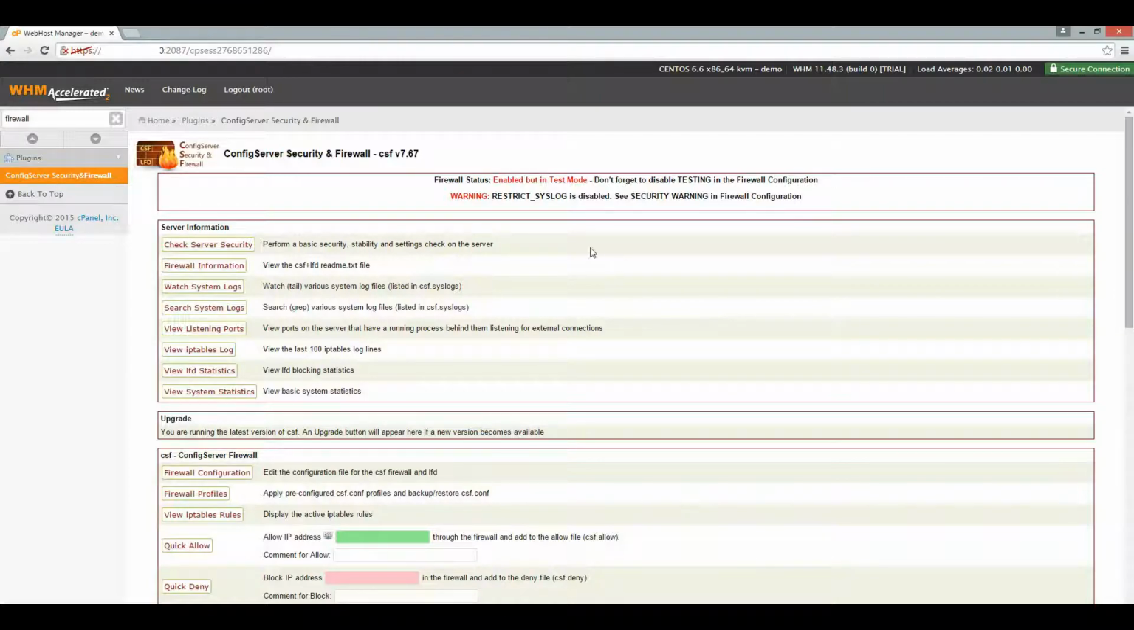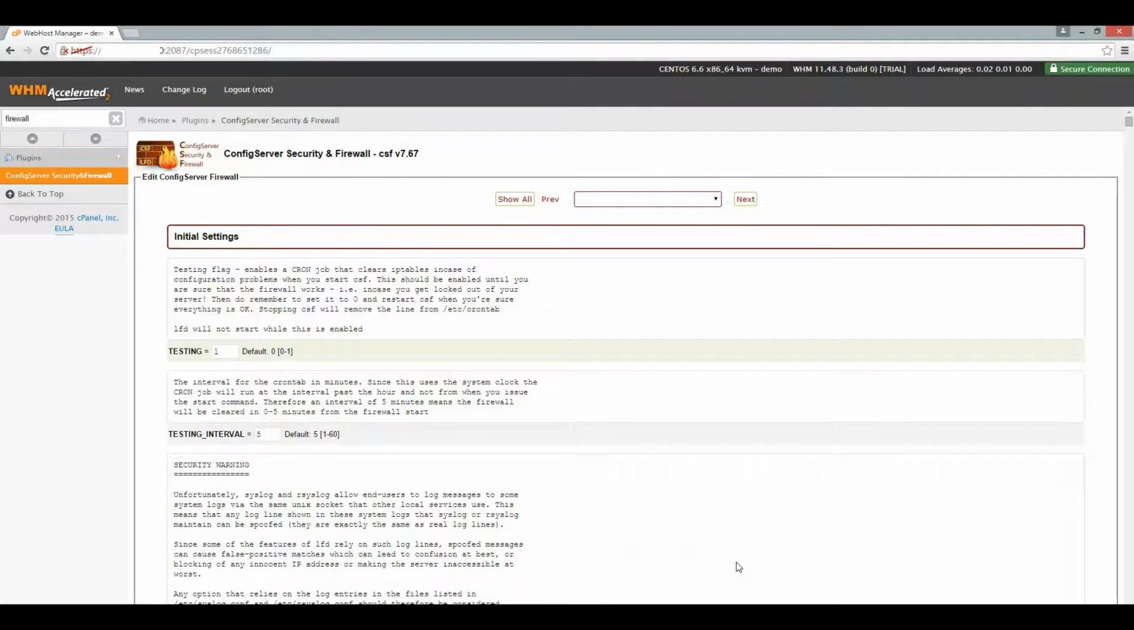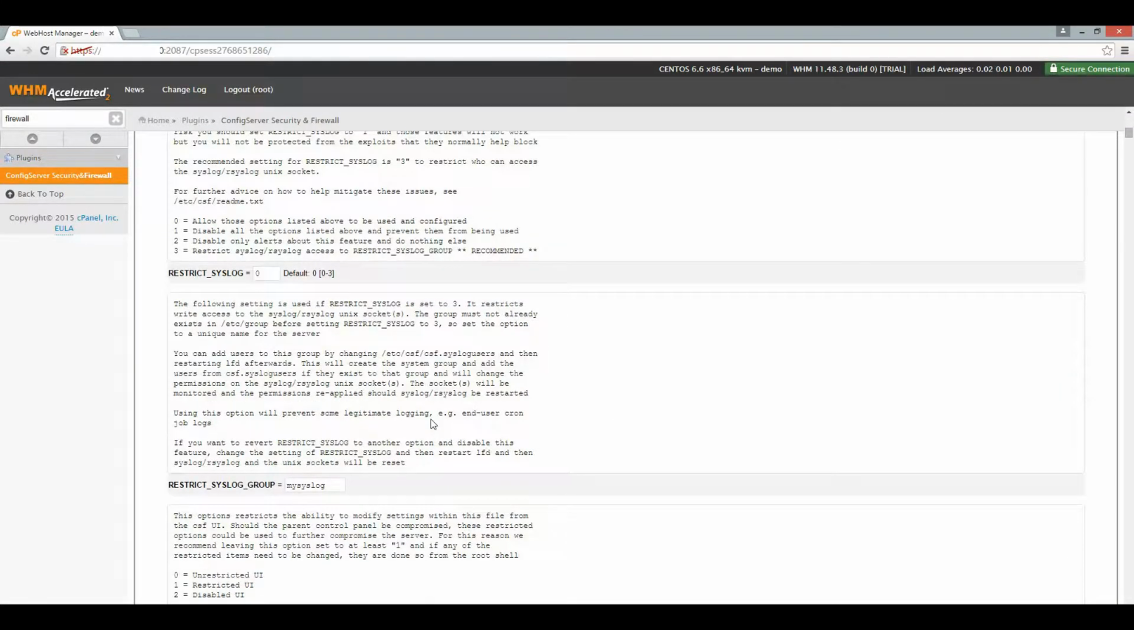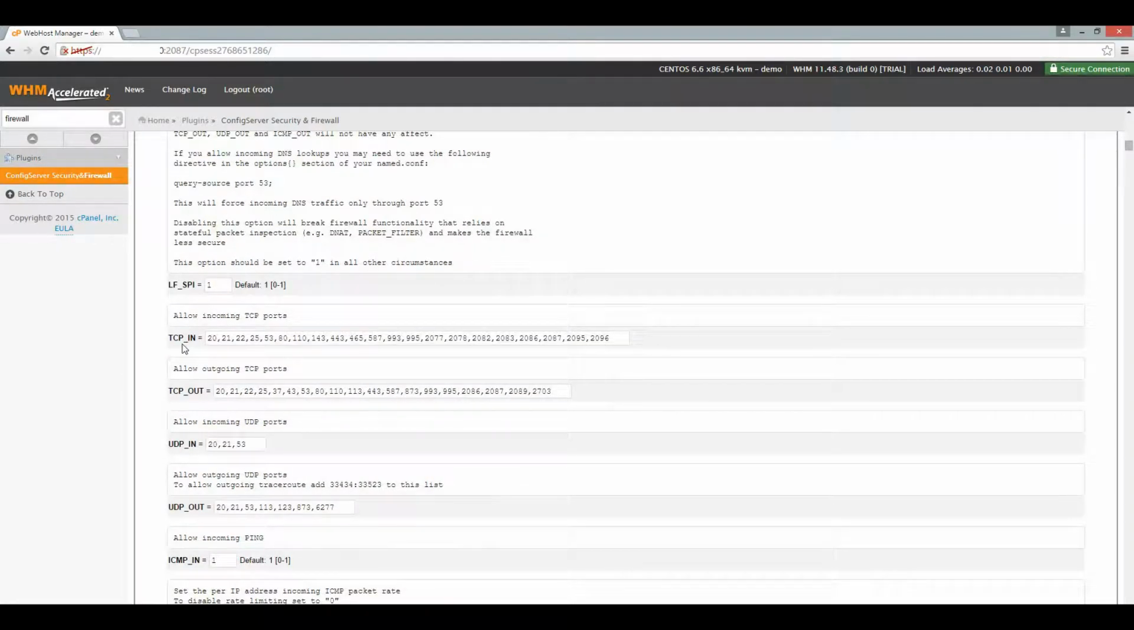You will see that the firewall is currently in test mode. To change the settings, click on the Firewall Configuration button. To enable the firewall, change the testing option to 0, which means disabled. We now need to allow our new SSH port in the firewall. Scroll down until you see the TCP_IN section. Remove port 22 from the list as SSH is no longer accessed via this port. At the end, add your new SSH port, in my case 2233.